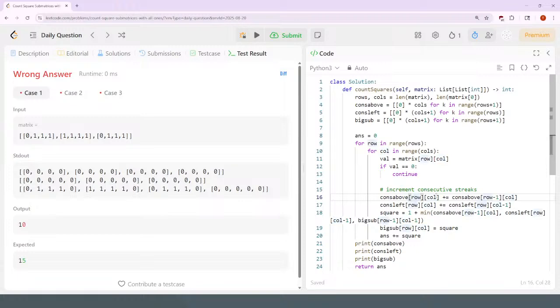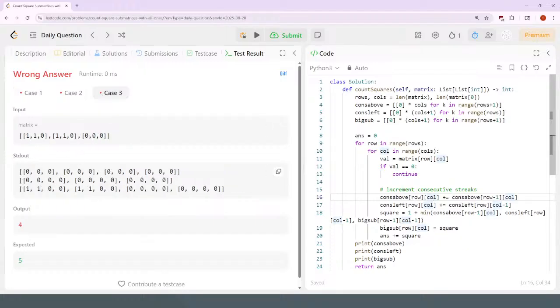So at 0, 0, consecutive above should be 1. Oh, whoops, moved the wrong one. Yeah, it should be 1. Consecutive above, position 0, 0, position 0, negative 1, 0.